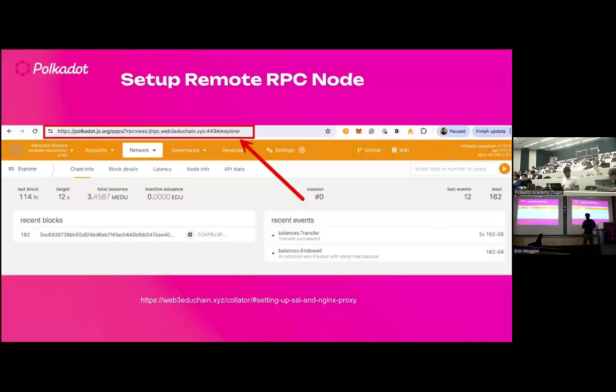Okay, so the remote RPC node setup: you need to purchase a domain for it, and then maybe run it on a cloud instance, run it as a service. So it's going to accept connections from remote users. So this is the Web3 EduChain RPC. We'll play around with it a little bit if we still have time. Yeah, we still have time.